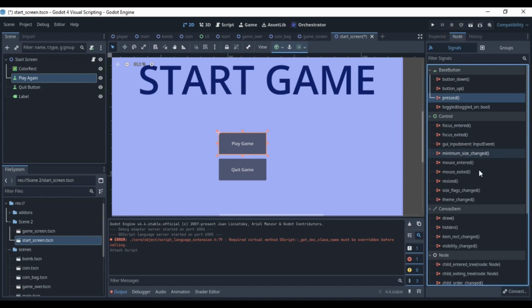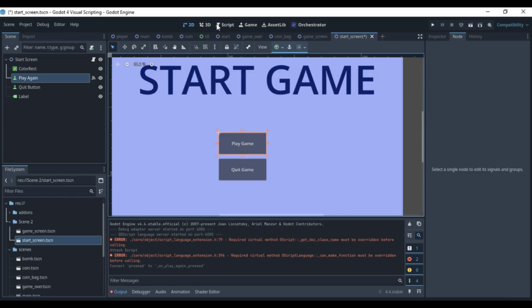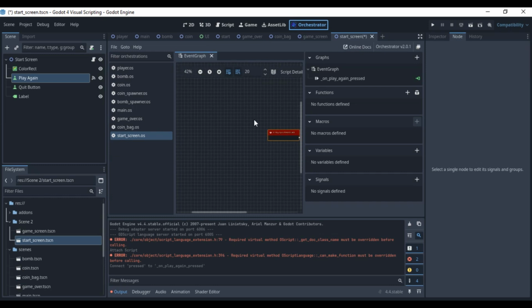So this is the press signal here, and I'm going to click on it and connect it to this start screen code that I already have here. So I have on play again pressed. So I'll click on connect. Now if you go into your orchestrator, you see the signal there.